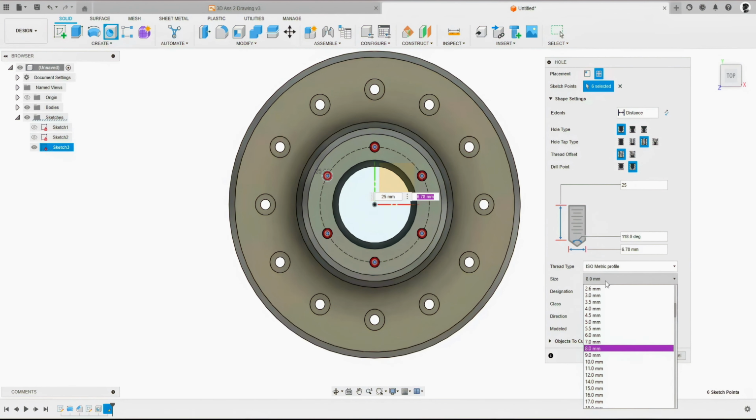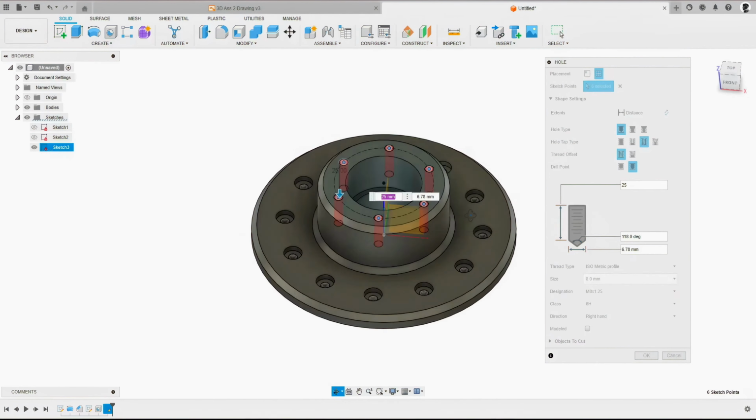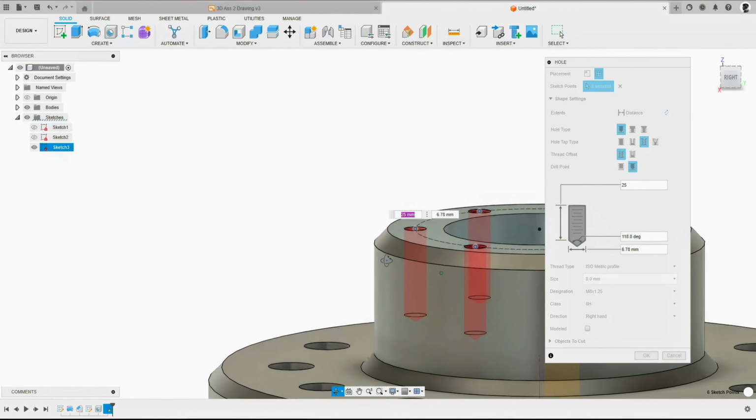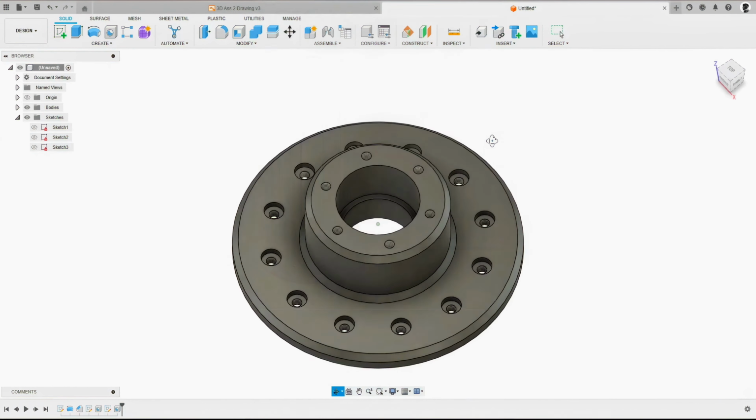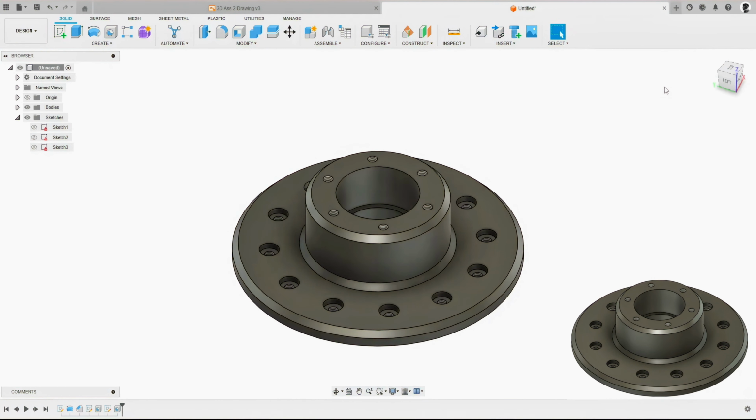We'll come down to the bottom and make sure we've got 8 mil selected. The correct designation, 1.25 mil pitch thread. 6H right hand. Have a look at the preview. Looking good, coming down 25 mil. Okay. And there we have our completed part.